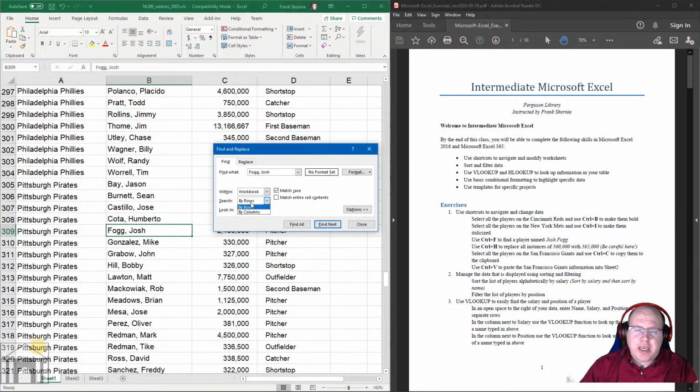Searching by rows or by columns just changes the order in which it finds information, if we had multiple responses, whether it searches from top to bottom or left to right. There's some other kinds of searching here too. I'm not really sure about all the different details, but you can experiment and see what they are on your own time.